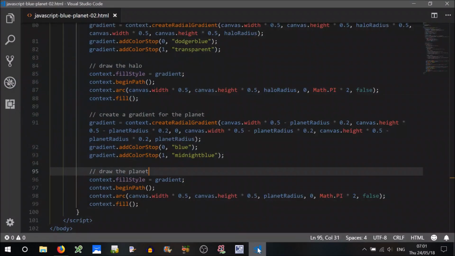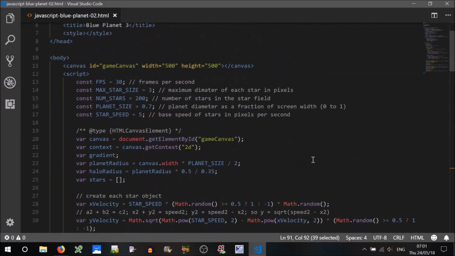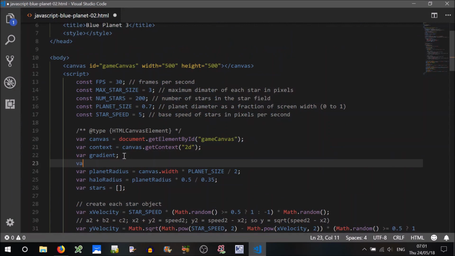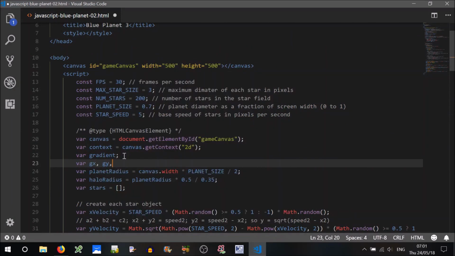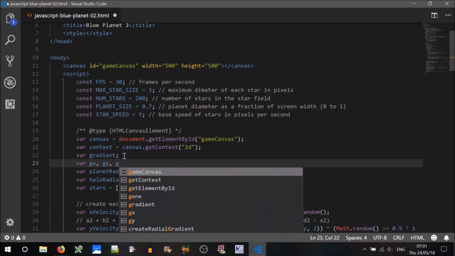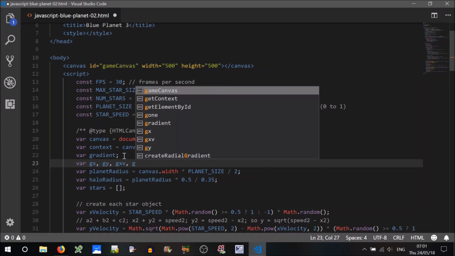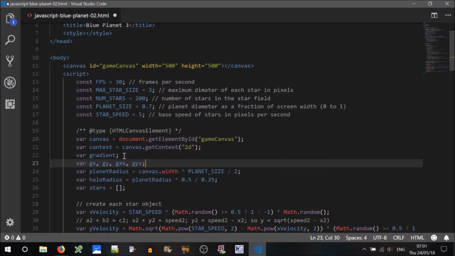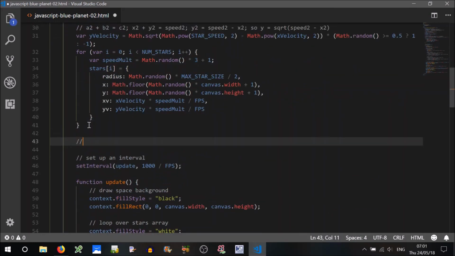So in order to do that, just copy the current x location of the gradient, go up to the top, and we'll create some variables. We'll create the location of the gradient, so gx, gy, and the velocity in each direction. So the velocity in the x direction, gxv, and gyv. And we'll set them up, say down here. Set up gradient parameters.